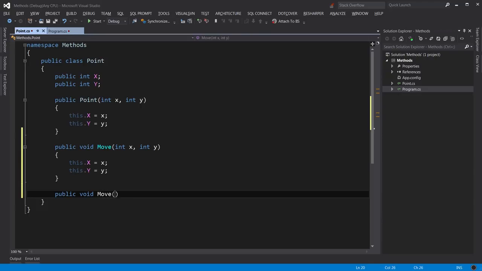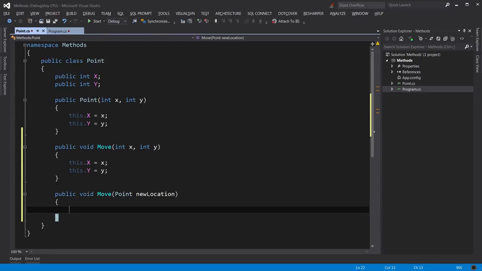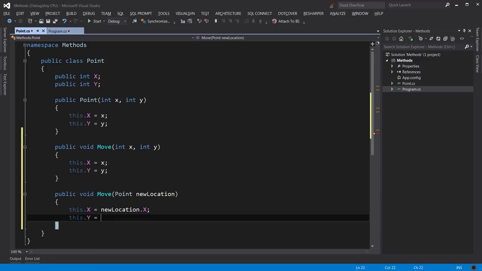So public void Move. Here we pass a Point object, that is the new location. And we use this object to change the value of our fields. So this.x equals newLocation.x. this.y equals newLocation.y. Now let's go to our Program class.